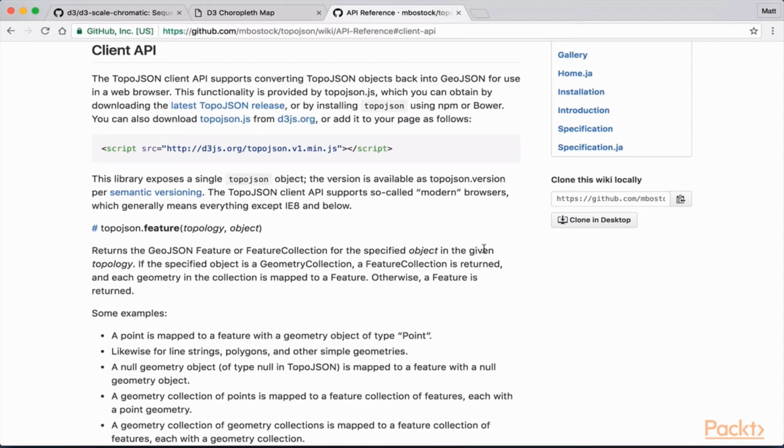I recommend checking out the documentation for the d3 topojson client API here. We used the topojson command line tool earlier to merge files and produce TopoJSON. This client API has several helpful functions for working with TopoJSON data client-side.